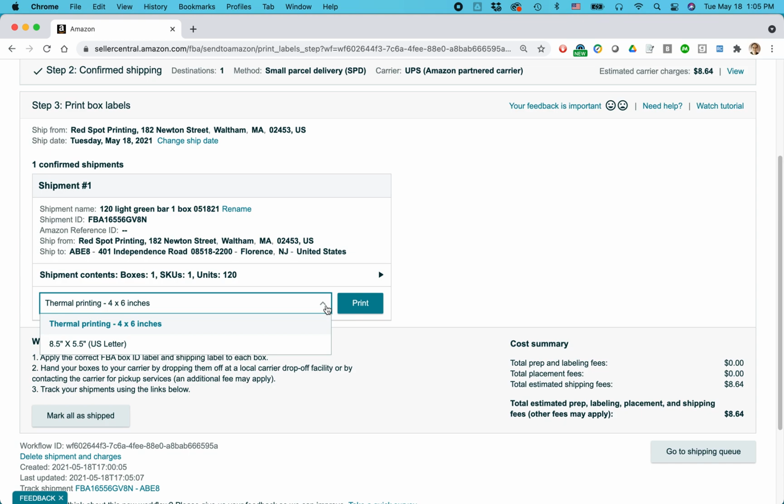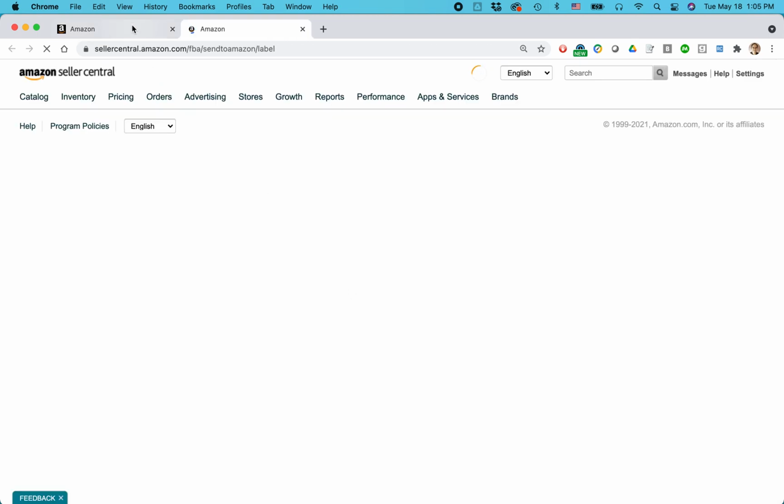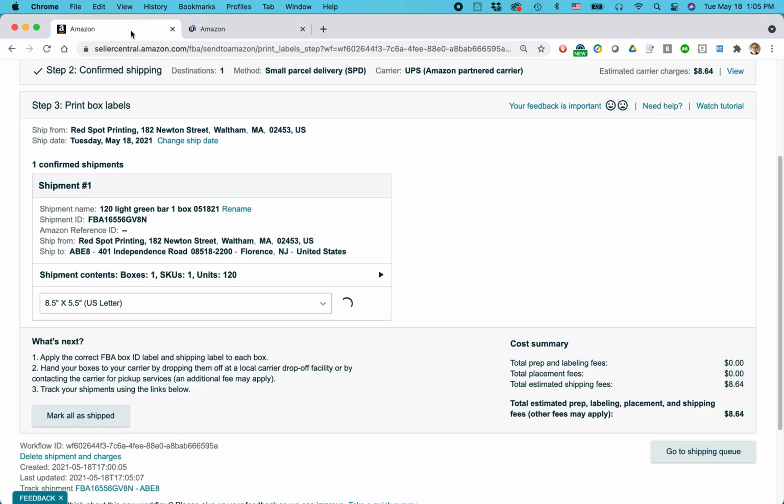So we're just using a normal standard office printer, 8.5 by 5.5, so that's half of an A4 sheet, standard office paper. So print that. Basically what it's going to do is set up the printing, and then I can print it. And once I print that, I can put the labels on the box, and we can drop it off at UPS or arrange for a pickup, and we're all set to go.